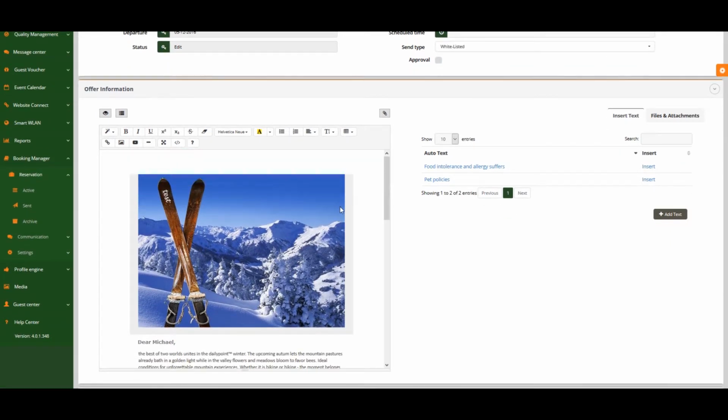And here you can see the preset offer. So by the way, offers and confirmations are handled the same. So I will only show you the example with the offer today in this video.